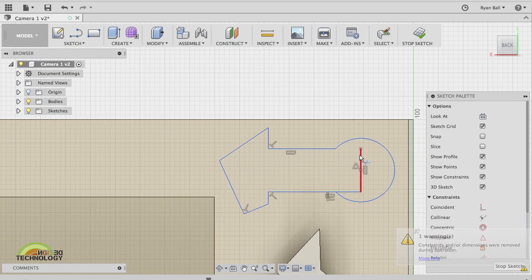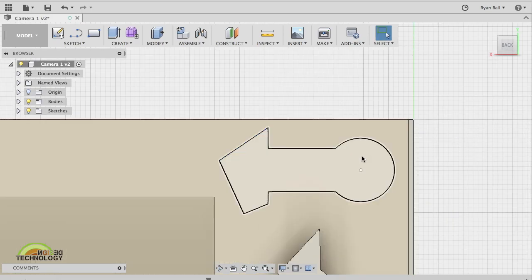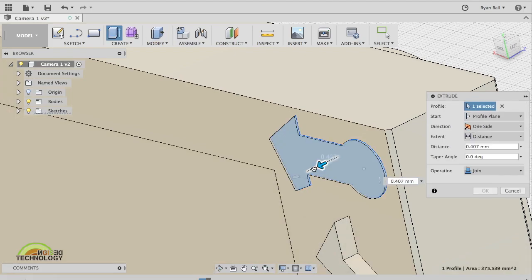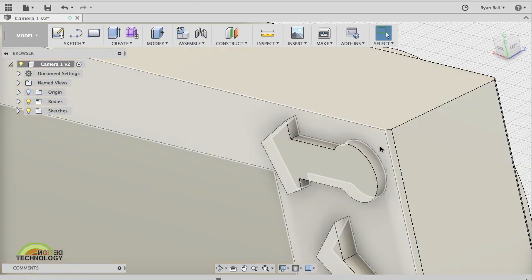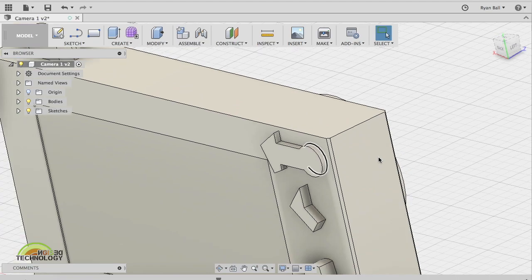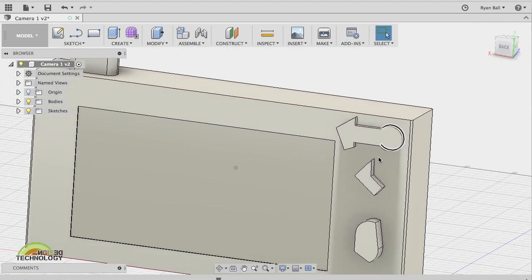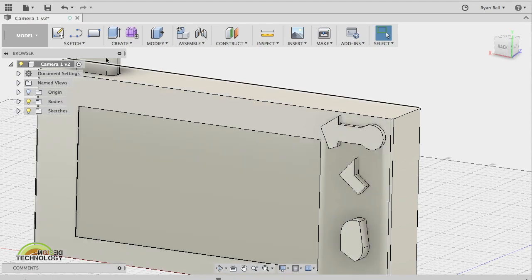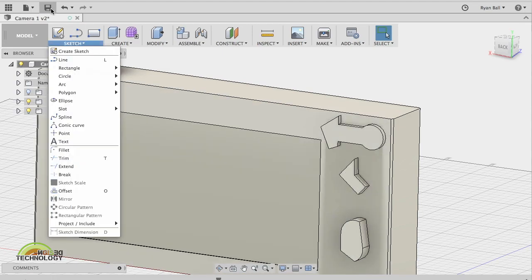So it allows you to create shapes out of other shapes, and then you can trim lines off. Then in the same kind of way, you can press pull it, and then you've got your own custom made shapes. So if parts on your camera aren't always geometric shapes, then you can produce your own using the trim tool. Again, always remember to save your work.